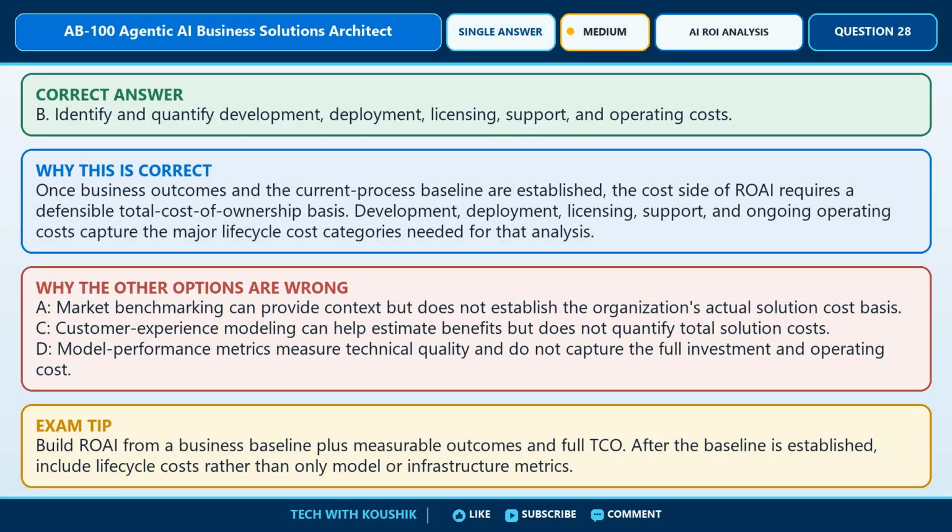The best answer is option B. Identify and quantify development, deployment, licensing, support, and operating costs. The key clue points here because once business outcomes and the current process baseline are established, the cost side of ROAI requires a defensible total cost of ownership basis. Development, deployment, licensing, support, and ongoing operating costs capture the major lifecycle cost categories needed for that analysis. Here is how to rule out the alternatives.